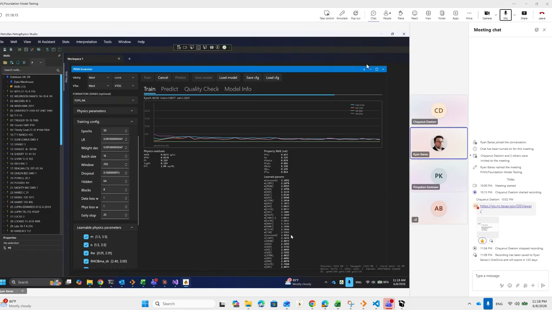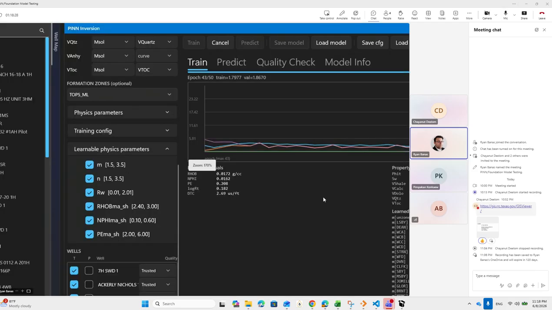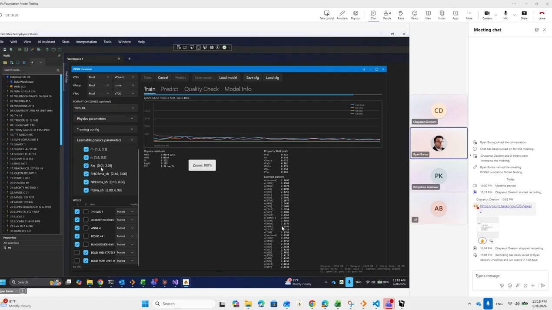And it's also doing it by zone. So if you look at some of these things, I'm telling it to learn all these parameters. In the Lower Sprayberry, I've got an M value that I'm learning, right? I've got an N value that I'm learning for each one of these tops. The bulk density and neutron endpoints for the clays, it's learning, right?